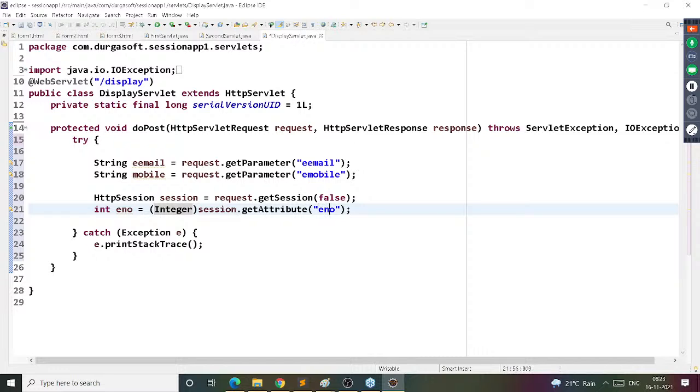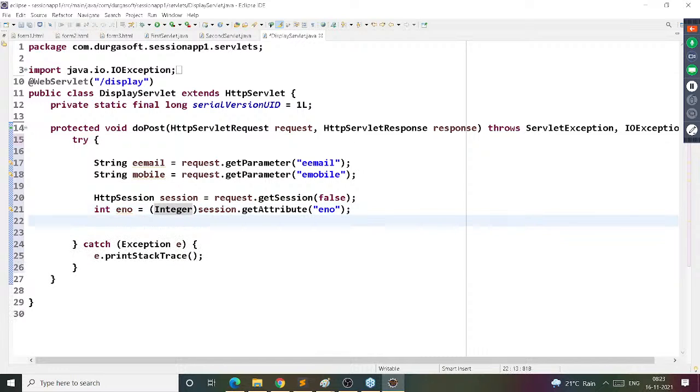Integer, that means casting. Why? Because the getAttribute method returns the data in the form of Object type. Even though the data is integer data, it is returned as an Object type. That has to be converted to an Integer object, and typecasting here means unwrapping it into a value. Okay, good. Then what is next here?